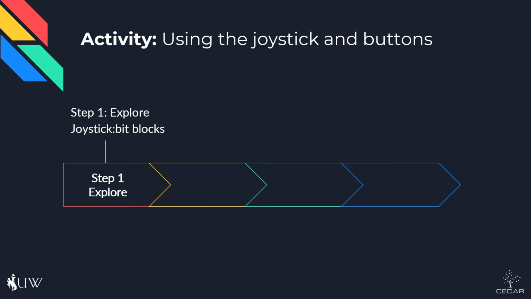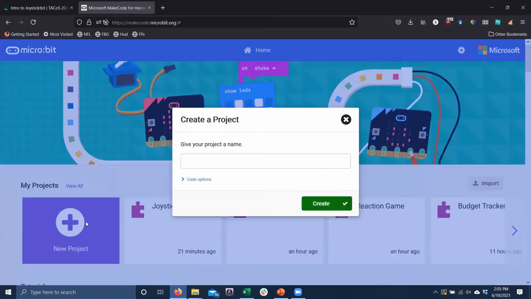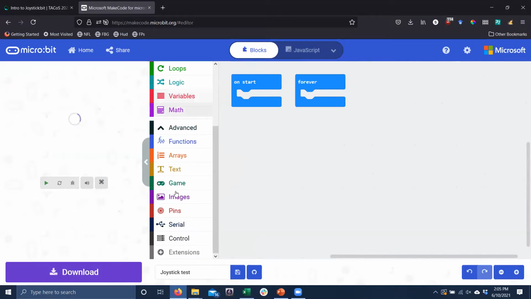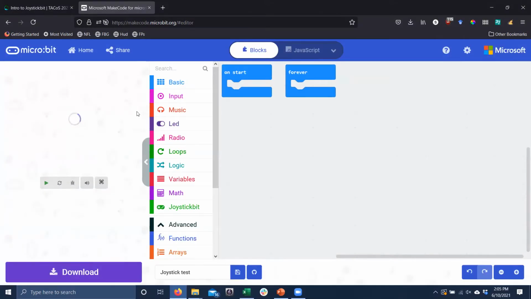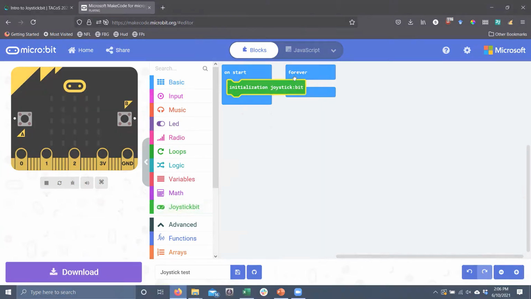Step 1. Let's explore the Joystick Bit blocks in MakeCode. Go ahead and make a new project called Joystick Test. And when that loads, scroll down and add the Joystick Bit extension. Now let's open the Joystick Bit tab and look at our new options. We already know about the initialization Joystick Bit block. In fact, go ahead and drag that into your OnStart block.